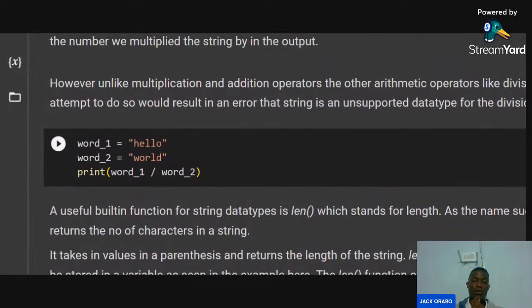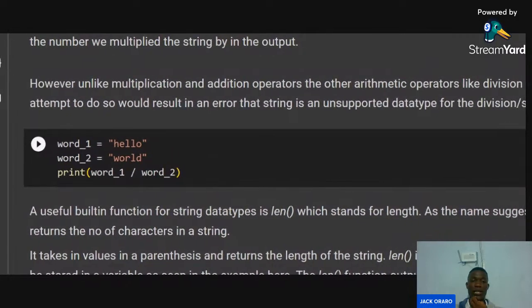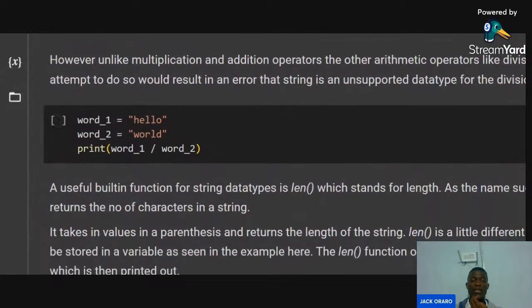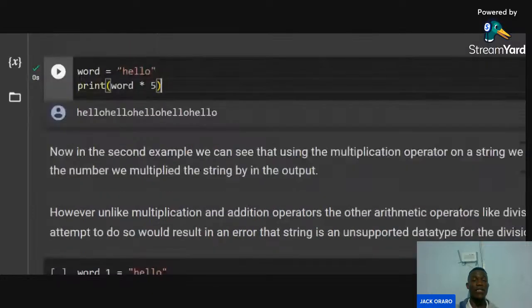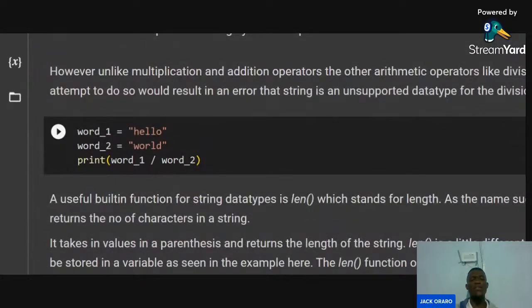Now there are also some rules here. We can't divide a string, but we can do multiplication and addition of strings. You have just seen me doing addition of the strings here, and multiplication of the string here, but we can't do division there. We can't use other operators like division.